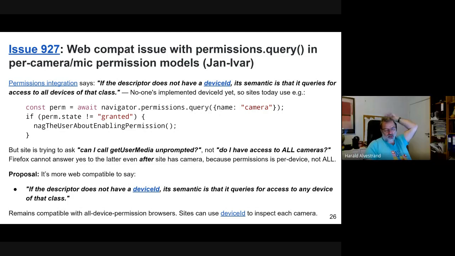Harald? Not really an objection. I think it's reasonably compatible, but I note that if you call query without an ID, and then you call getUserMedia with an ID, you can still get permission denied, or a pop up, or whatever, because the change in semantics is that as long as the camera exists, you will get that when you call getUserMedia without the device ID, and we have implemented getUserMedia with device ID. It's a change in semantic, but I think the change in semantics is okay.